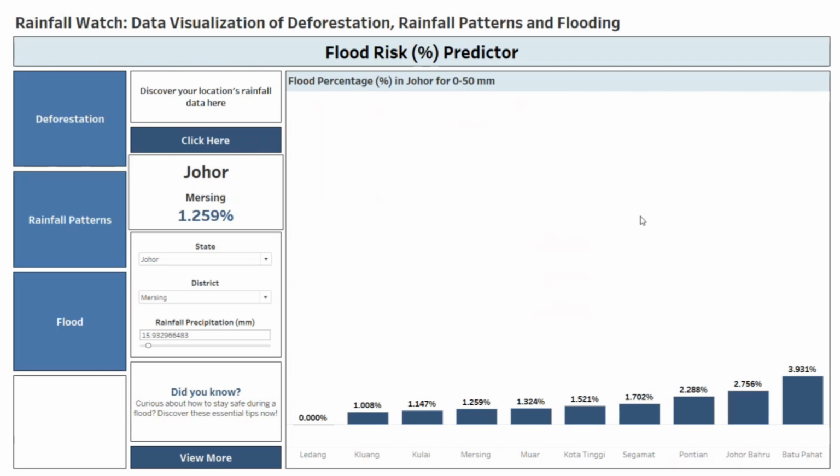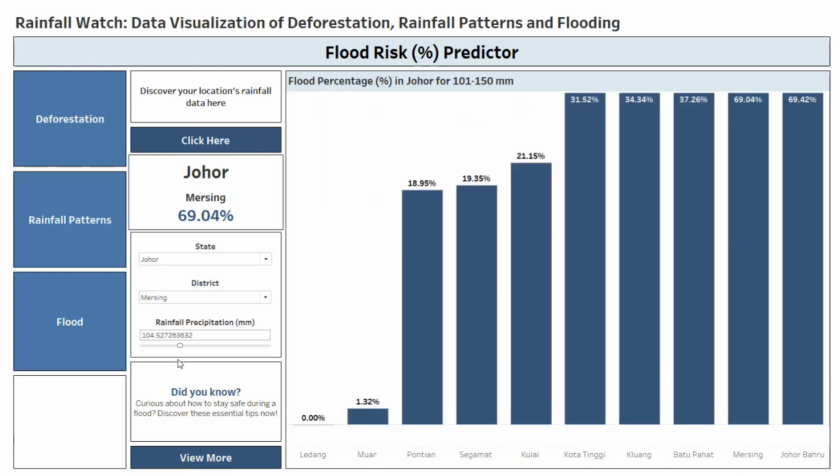But what if the rainfall precipitation is high? For example, what if the rainfall precipitation is 100 millimeters? So it is shown that the higher the rainfall precipitation, the higher the flood percentage. It is because at 100 millimeters, there is about a 70% chance of floods occurring in Mersing. And the graph here will show the other districts.